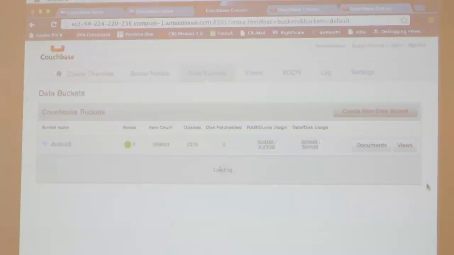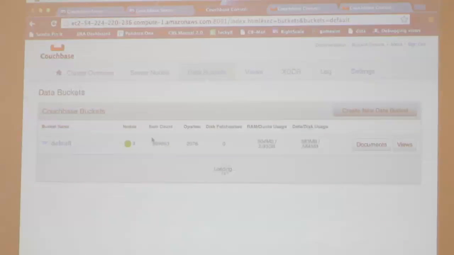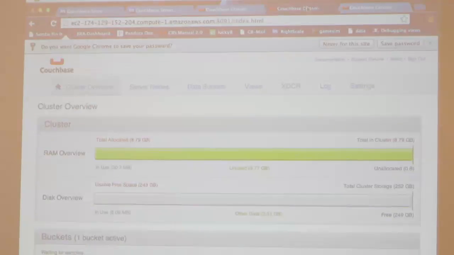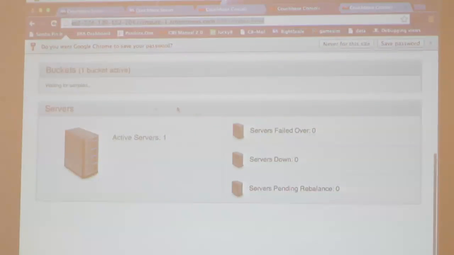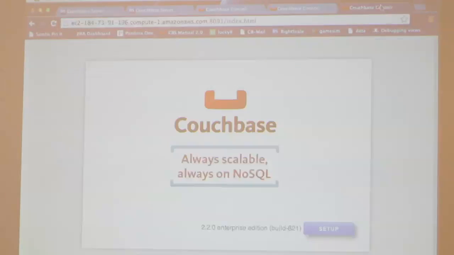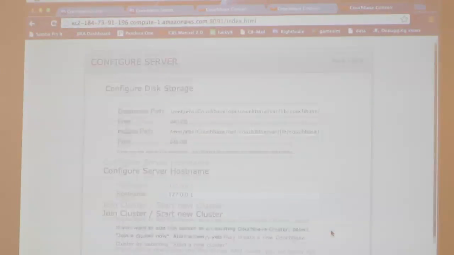I have about 600,000 items in here. And we will see, I have a couple of other nodes set up. So this is a single node server. It's not a part of the cluster yet. And I also have a cluster server that's not set up. So let's see how easy it is to set it up. So let's get started here.